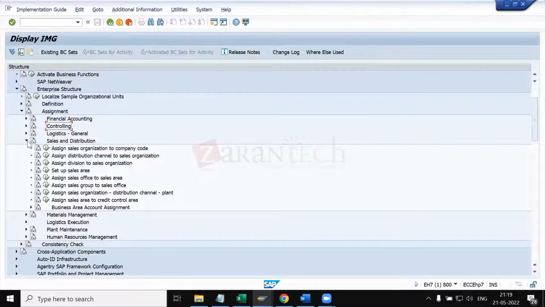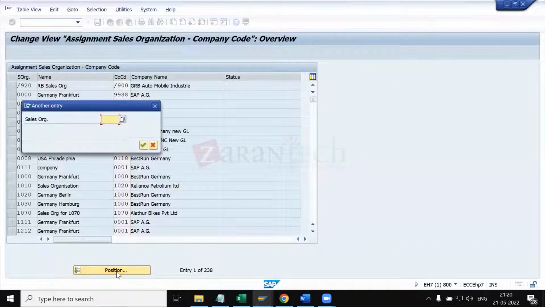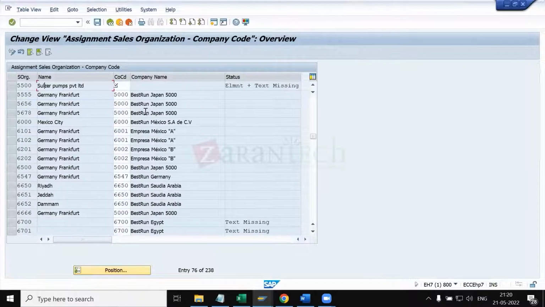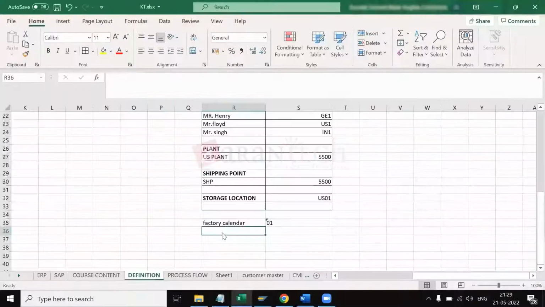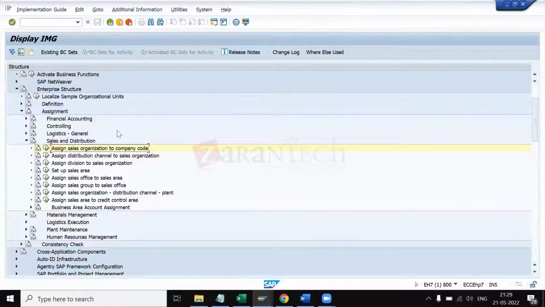So first assignment is regarding the sales organization to the company code. Let's open this node. Go to position. Let's check whether we have any sales organization. Yeah. So this is your sales organization, right? So we have to define here your company code 5500. I'm pressing the enter button. System has accepted this. Company code is our 55SP, sorry. So Japan USA, right? So let's save it. I will go back again. So we were doing the assignment part, right?